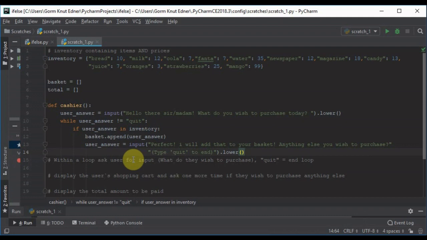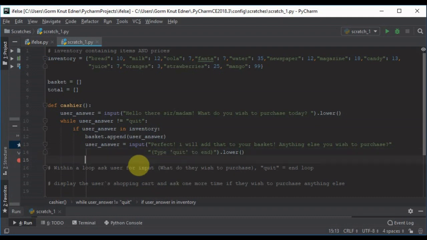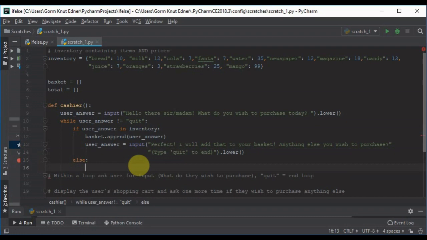We will append that to the basket, and then we will say, perfect, I will add that to your basket. Anything else you wish to purchase, or type quit to end. And what happens if we do not have the item? We need a solution for that as well.